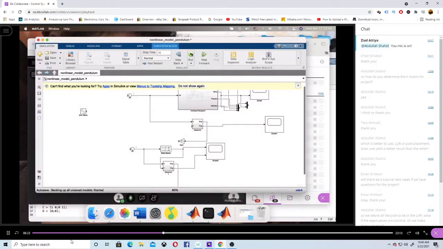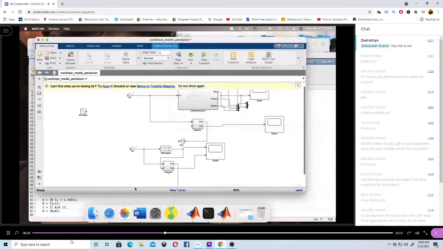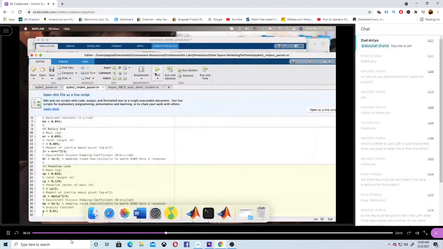So if you run this simulation, what you can get with... okay, I had to run the other file.